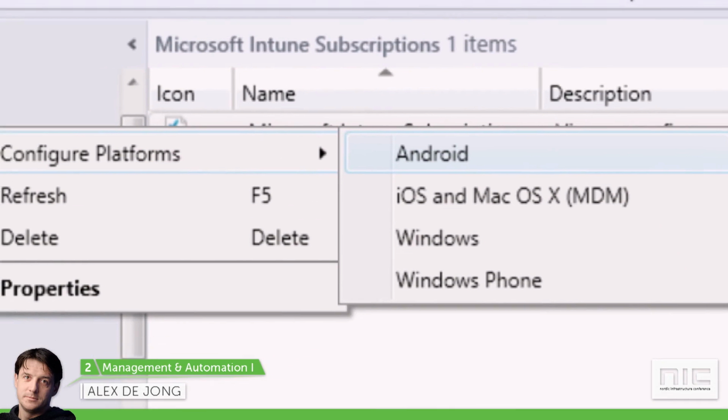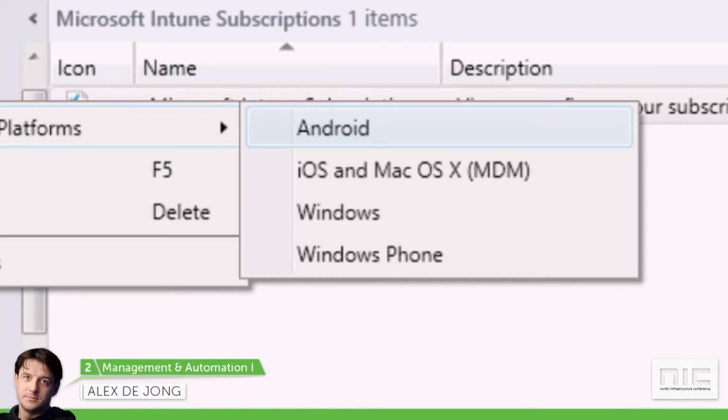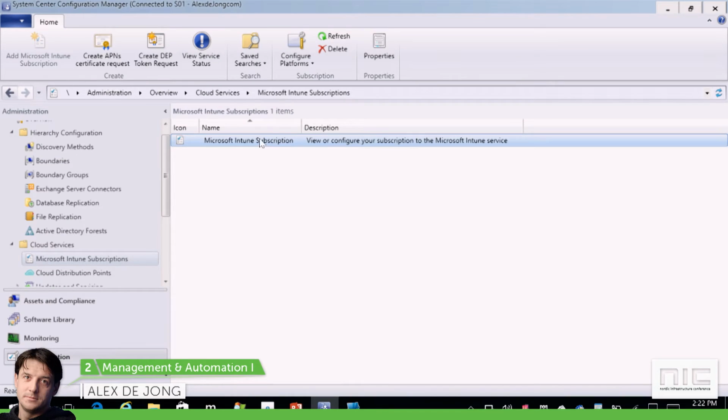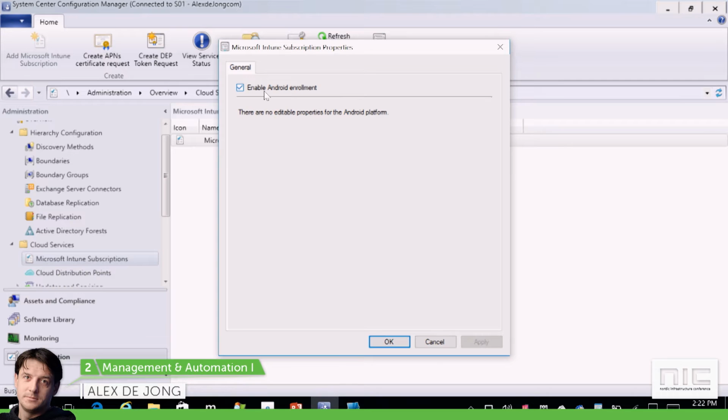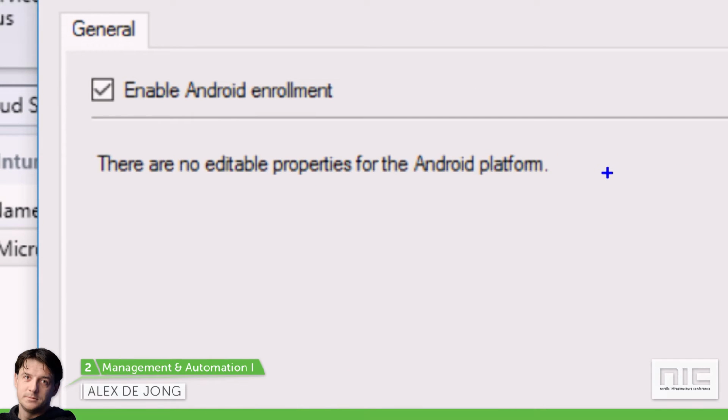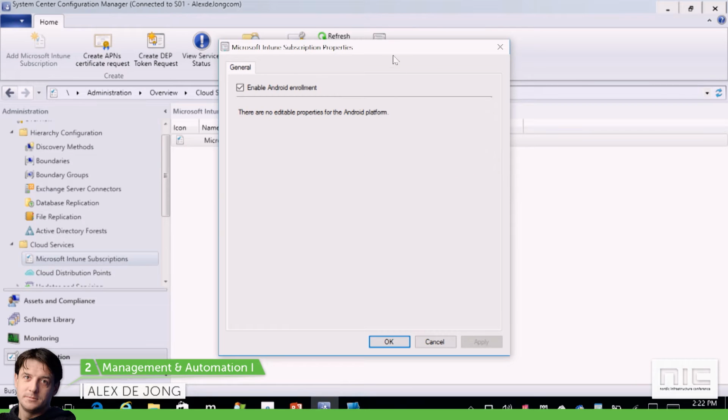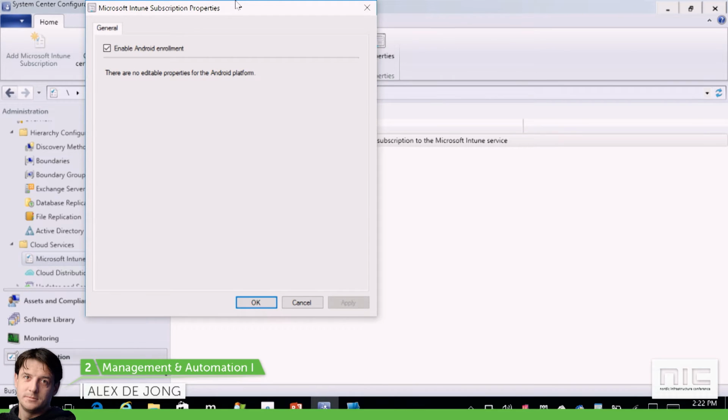So we can tell what kind of settings we'd like to have with what kind of device. Now, for example, and that's why I do not like Android a lot, there is nothing to configure, basically. We can enable Android deployment, and there are no editable properties here. Android, I'm not a security guy, but Android and security do not go very well together.